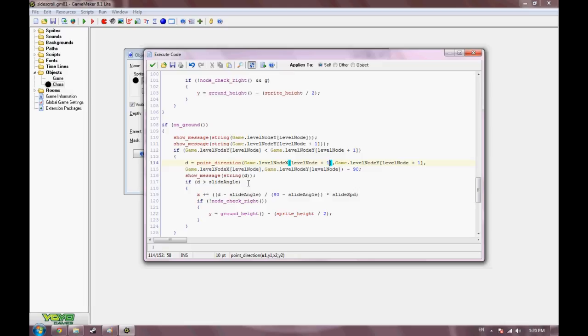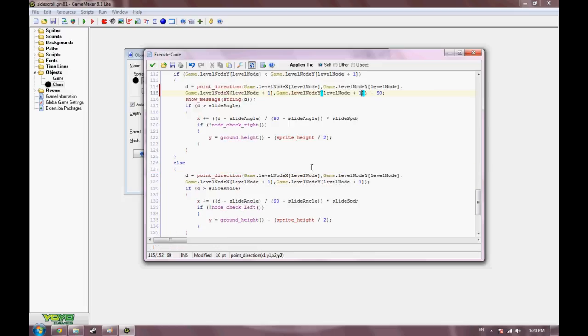The point direction function is supposed to give me the angle going from one side to the other. Well, obviously I got it flipped around, because if this is flipped around, then this is flipped around. So I've just got to flip it around again. I got to flip it turnways, and we'll have a working game eventually.